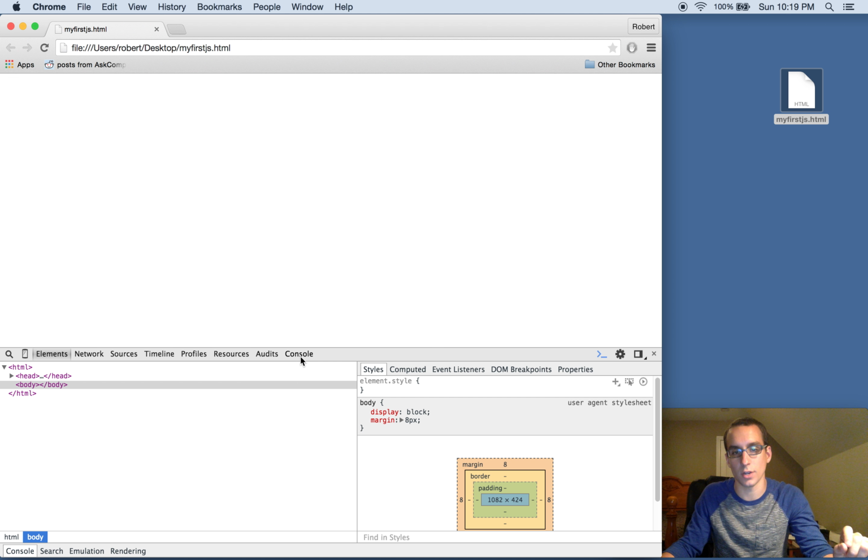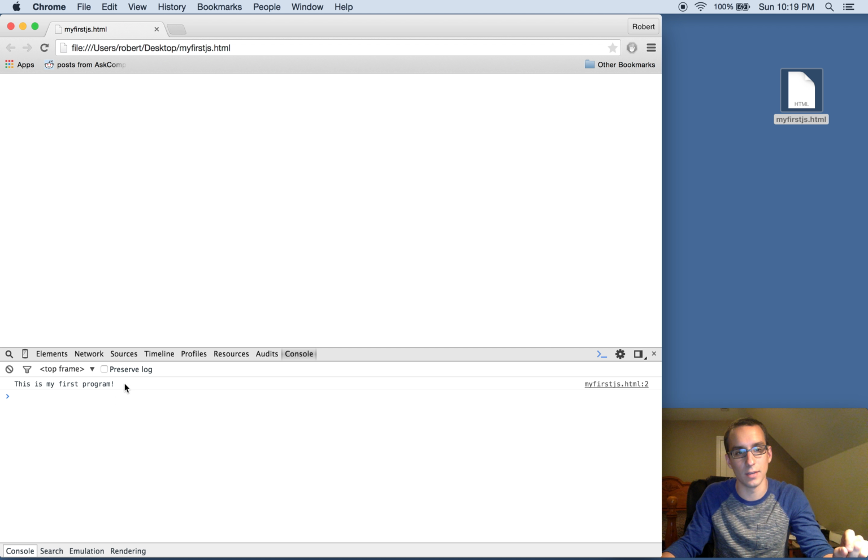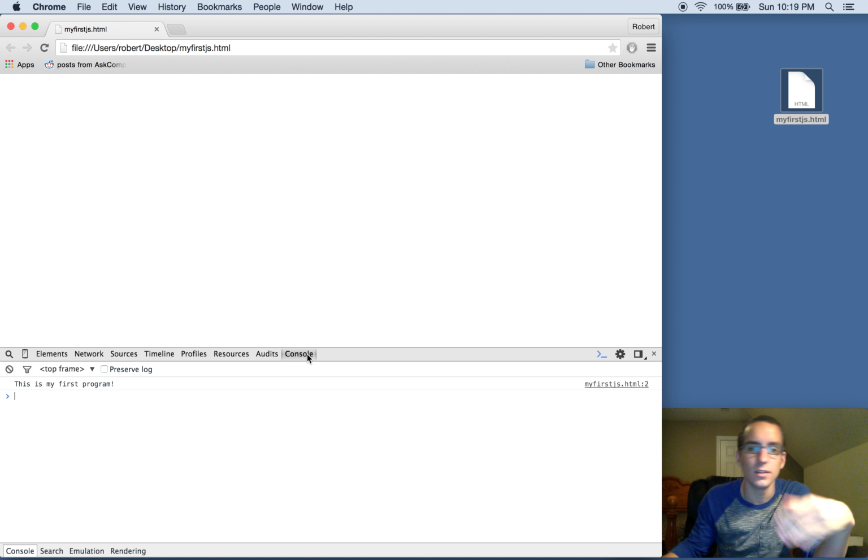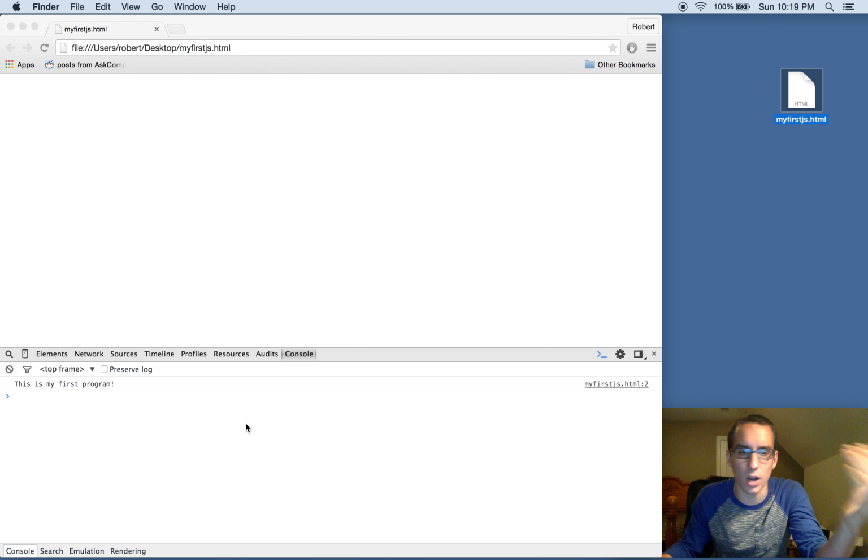What you want to do is go to console. So go to right here and click console. And then it will say, this is my first program. So the console is essentially where your JavaScript will be outputted. Outputted? Is that a word? Who knows? It's where your program will spit out, if you console.log something, it will go right here.